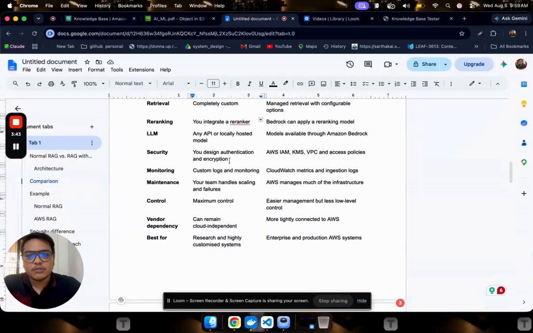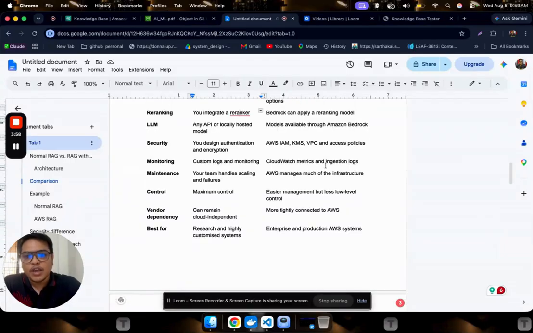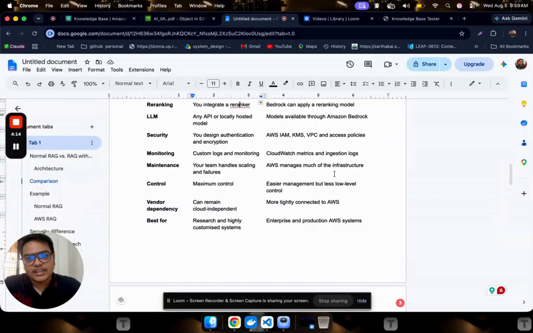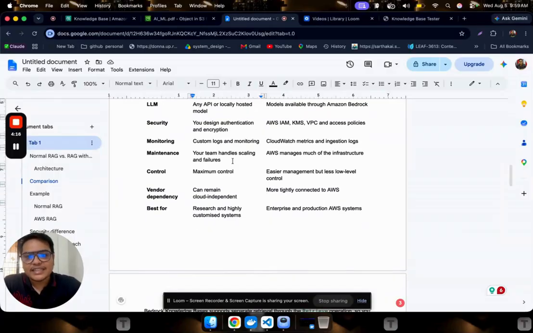For security as well, we have to design the authentication part by ourselves: how it will authenticate, how it will encrypt. We have to do everything by ourselves, but we know that AWS has very good policies, so we can use AWS IAM, KMS, or VPC. For monitoring, we have to use custom logs or third-party monitoring tools like Galileo, but here you can use CloudWatch metrics and invocation logs to show our traces and what our agent is doing. For maintenance, we have to maintain everything, but AWS manages much of the infrastructure.